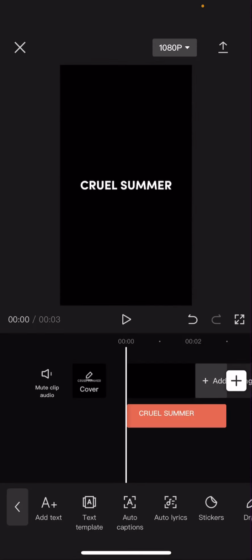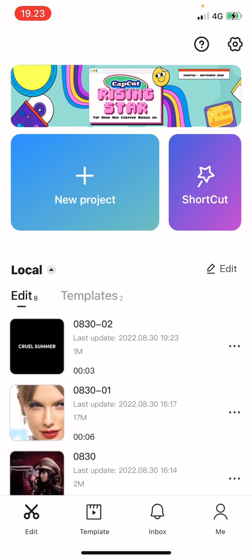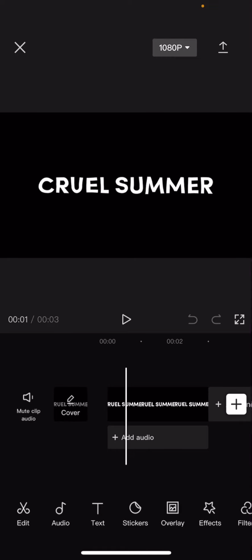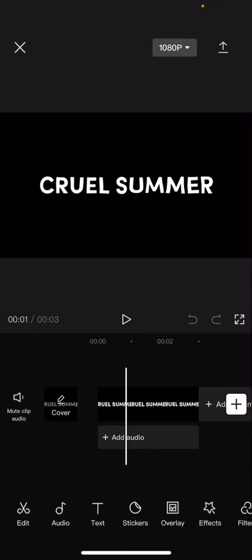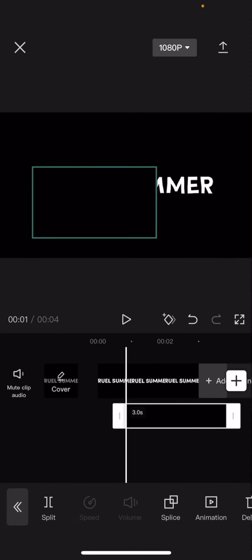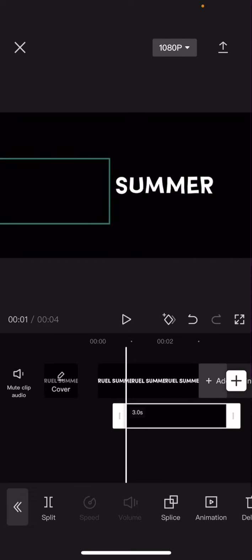Go back to CapCut and open up that video. You can change the format if you'd like. I'm just going to show you like this so it's easier. Go to overlay and select the black stock videos again. And I'm just going to adjust it to cover the first text, like so.